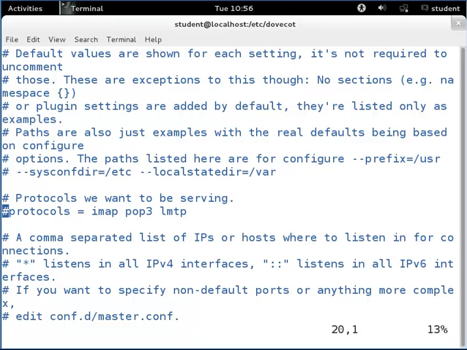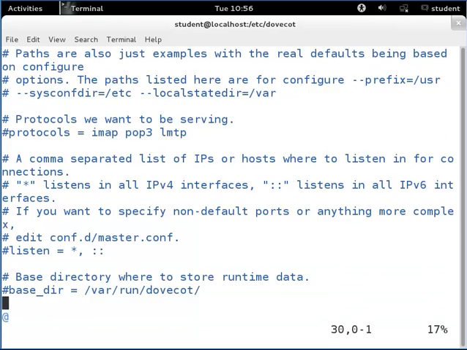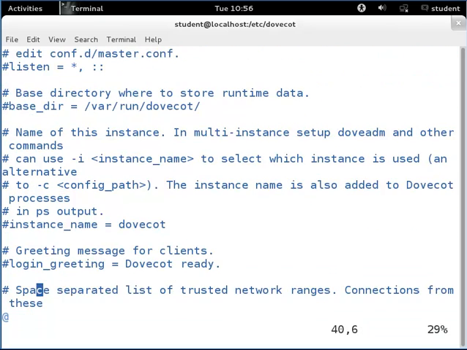Yeah, probably. That sounds about right. So here's where you can set up your different protocols. IMAP, POP3, IMAP S, and POP3S. You can set those up right there. So you can have it support all those.